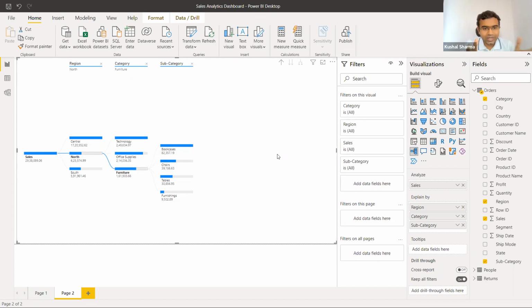Fine. Is it interesting that you can add more columns to it? So it will first go for sales. In central, how much was the sales? In central also technology, how much was the sales? In technology, what are the subcategories? Phones, copiers, machines, accessories. What was the sales in phones? So keep on decomposing, also called drilling down, drilling down, drilling down.